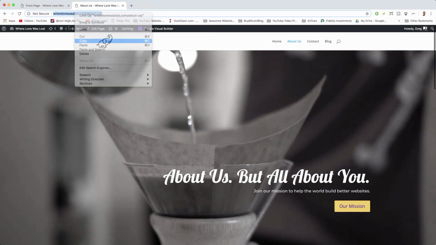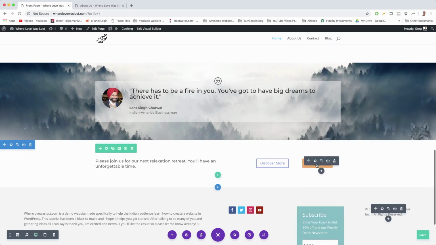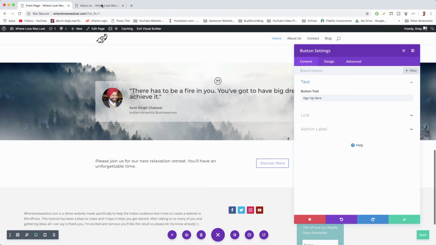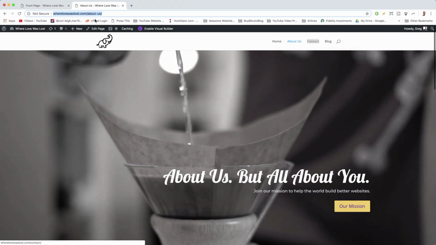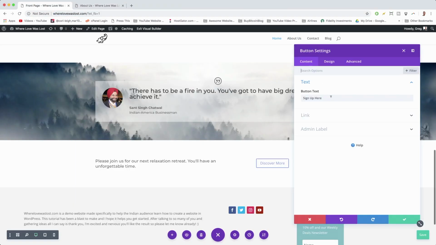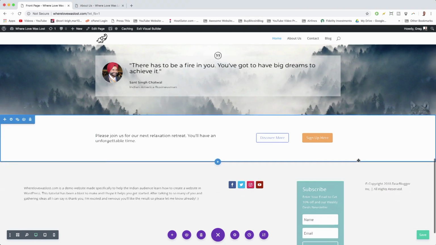All right, copy the About link right from your browser, paste it in. You can also make this open in a new tab if you want someone to go to a new browser tab, but because we're on the same site, same window is good, and save it. Now the Sign Up Here one would obviously be the Contact Us page. You can also just right click on top of a link and copy a link address. If you're lazy like me, click link, button link URL, and paste, and save. Great job, guys. Okay, so let's save the page.